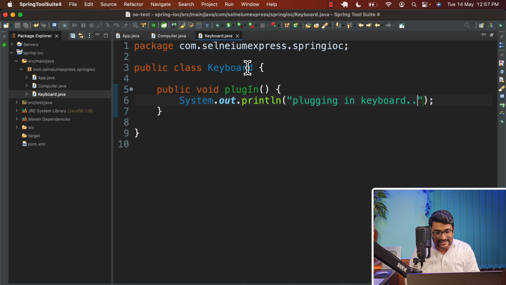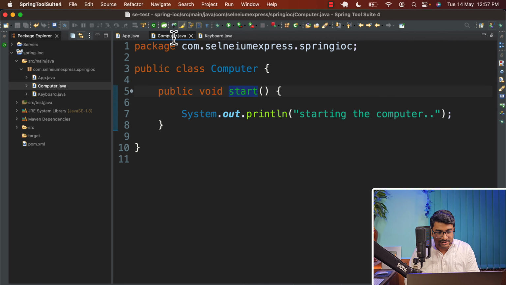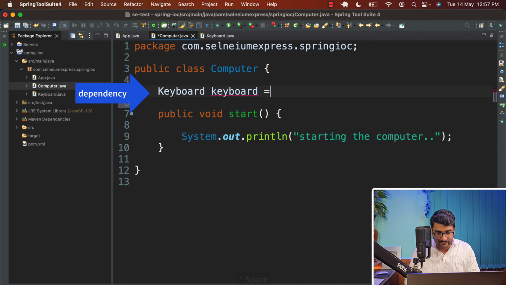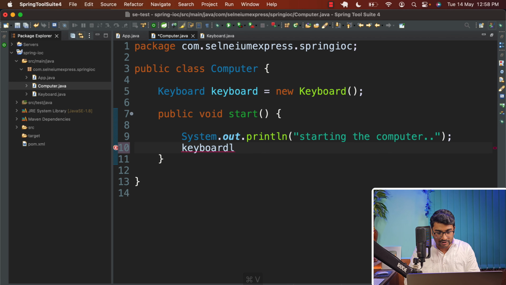Okay, now let's just say this keyboard class, I want to use it in my computer, right? So in my computer class right now, let's say I want to use the keyboard class method called plugin. So first of all, I need to create the object for keyboard like this. Okay, and then I'll take the keyboard and I call the method of the keyboard class.